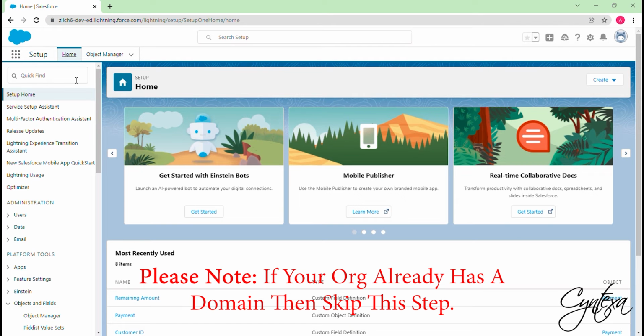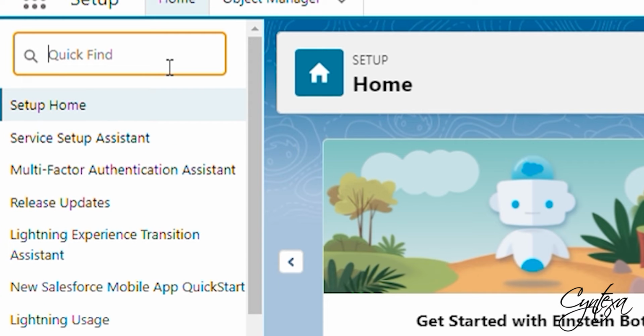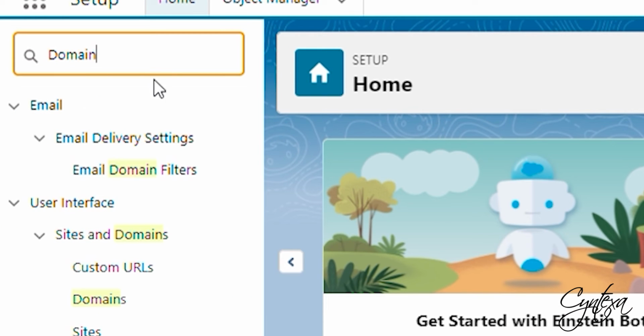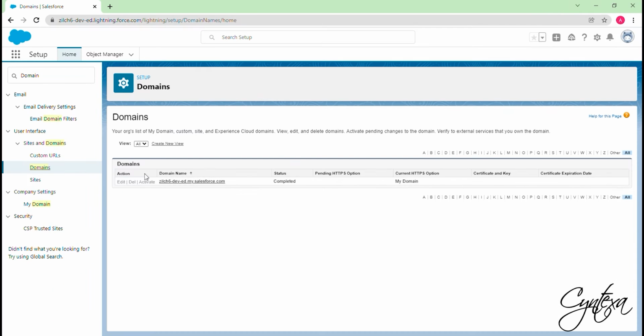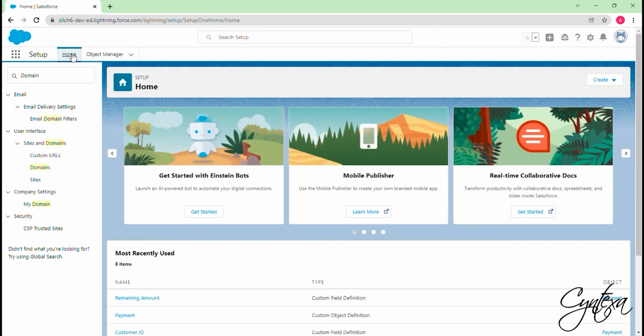After the installation, we need to set our Salesforce org domain name. Search for domain in the quick find box search bar. Click on Domain, else you can enter the desired domain name and click to check its availability and save. Now we will set up the payment feature on any standard or custom object.